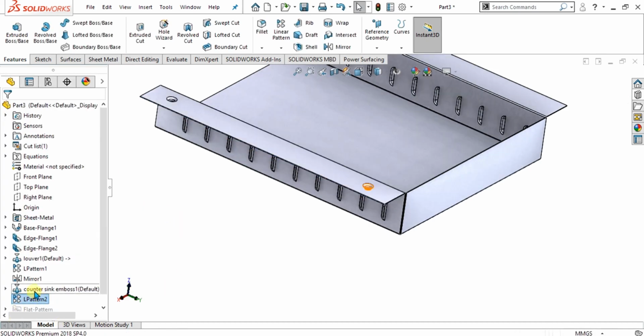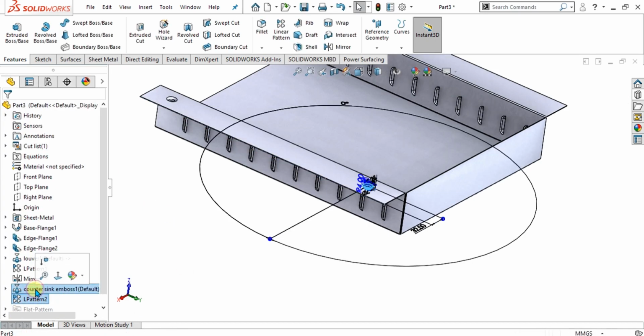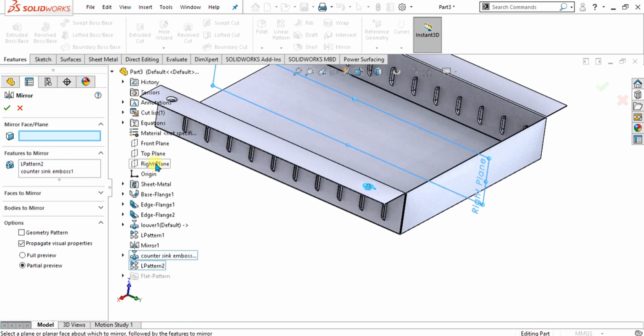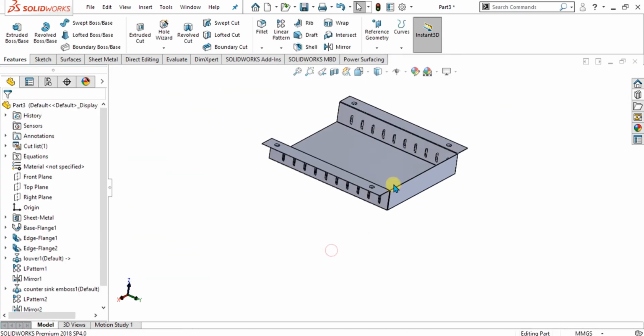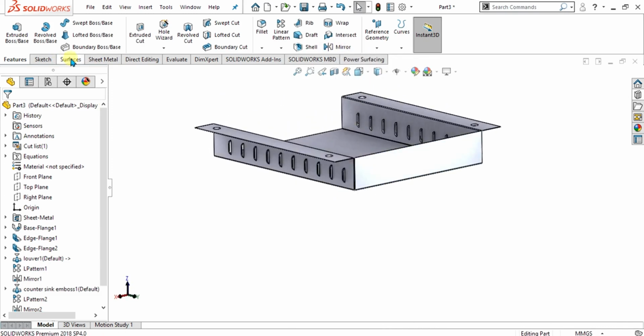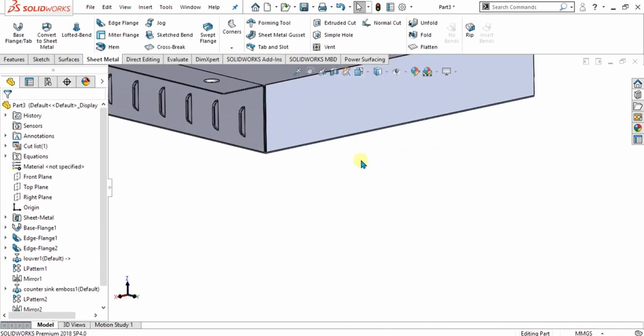So now simply select these two features and select the mirror command again. Simply select the right plane and select OK. So now you can see that our 80% part is ready. Now we are going to use the vent command in the sheet metal to make vents at this face.